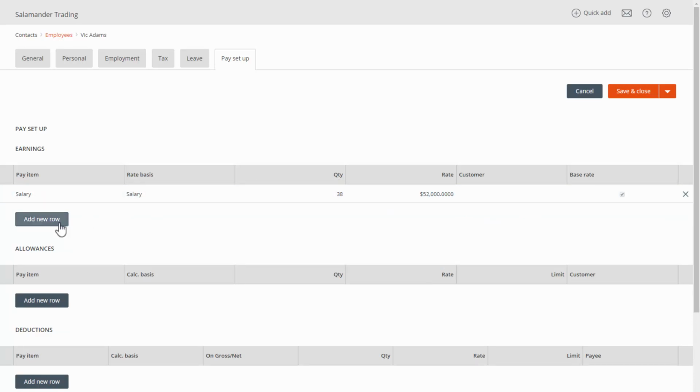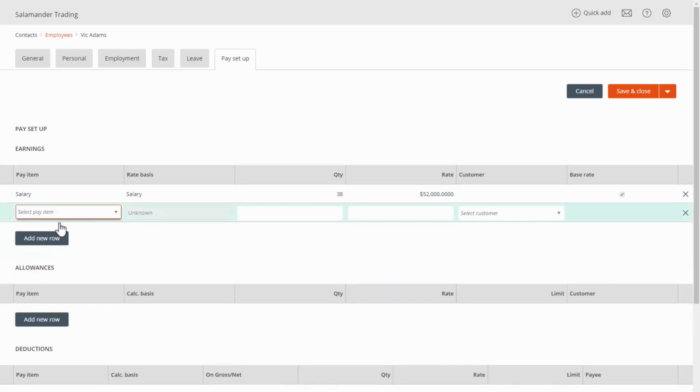Click Add New Row if another ordinary time earnings will be used, like time and a half for overtime. Where the number of hours worked will vary, it's best to leave the quantity field blank. The rate will calculate from your annual salary and your business's number of hours in its normal working week. And then check any other relevant fields.